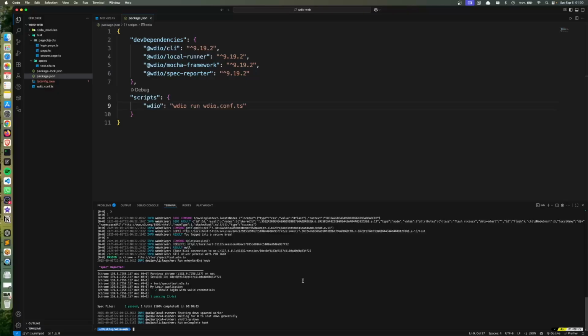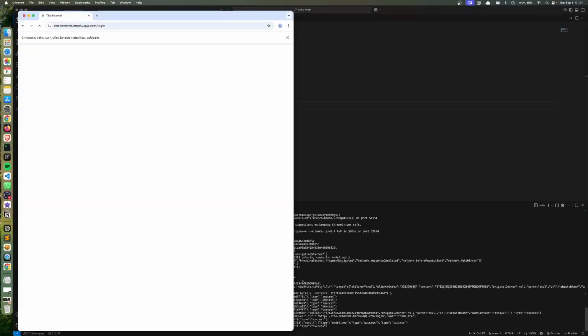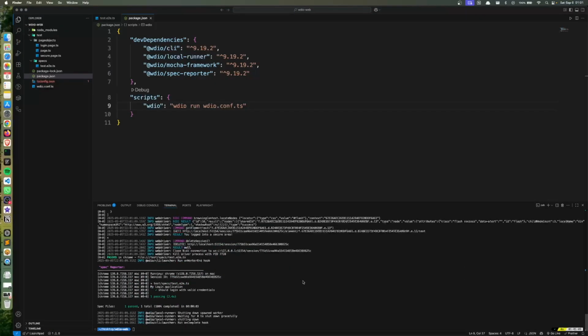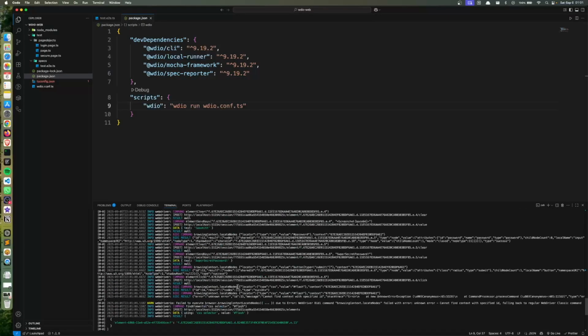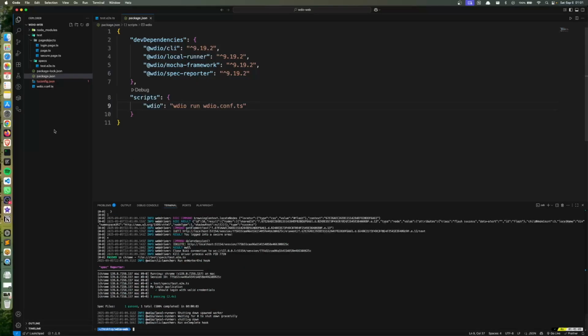That was fast, and I'm about to run the test one more time to have a look at the browser. Let's see. Okay, great. That's it. It's really nice, simple, straightforward, and I love the wizard provided by WebdriverIO. There are lots of options that we can use.